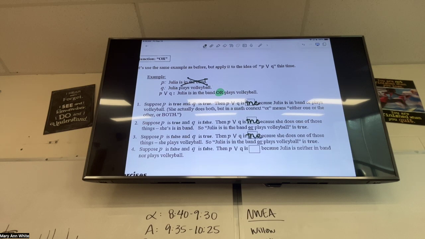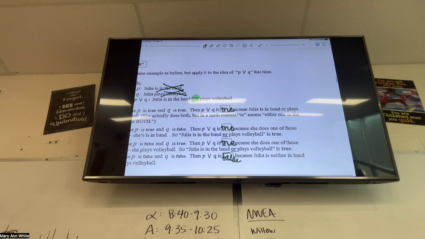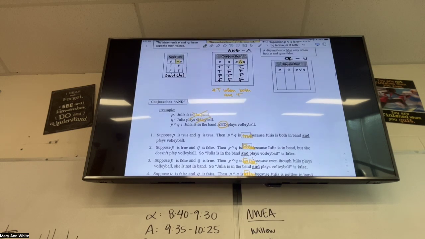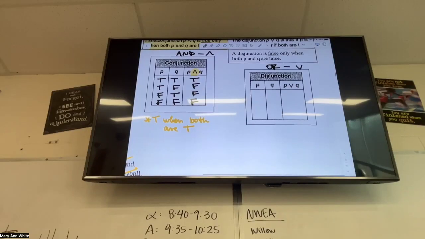What if though she doesn't do either? And I say, Julia in our class, she's in the band or she plays volleyball. Is that a true statement? This time, no, because she doesn't do either. When both of them are false, then the or statement is false. Just like in my conjunction, it's only true when both are true. This one is only false when both are false. Disjunctions are only false when both are false.